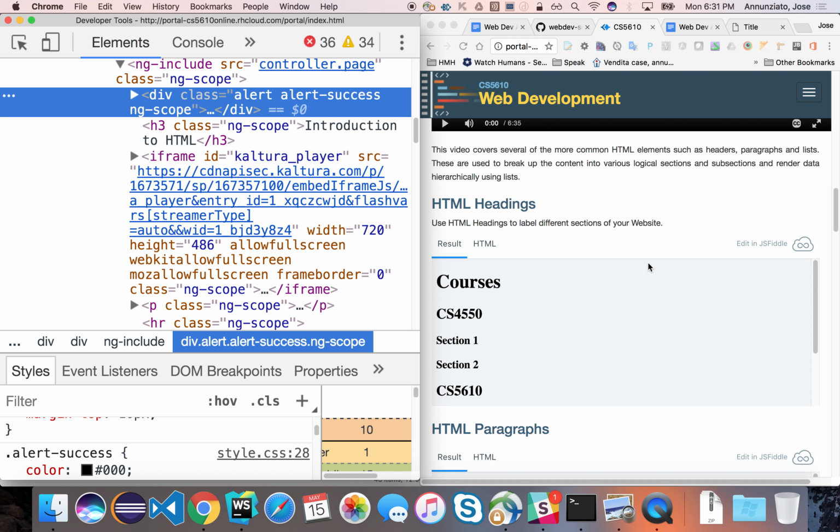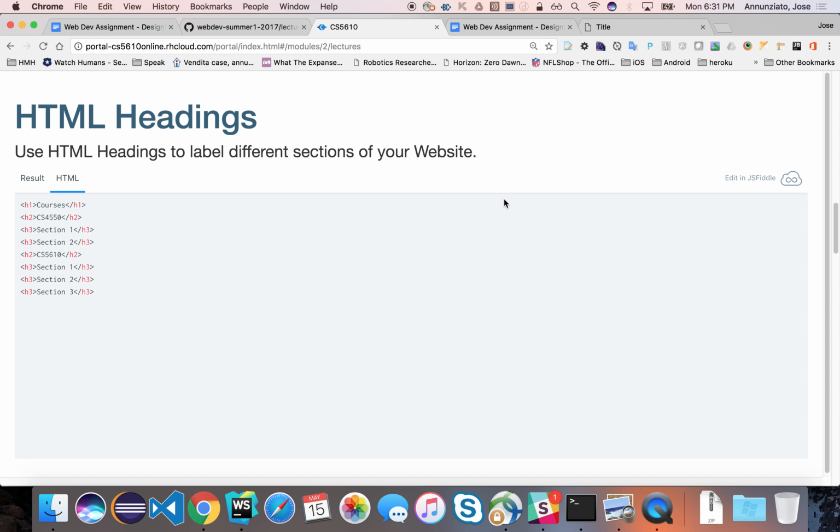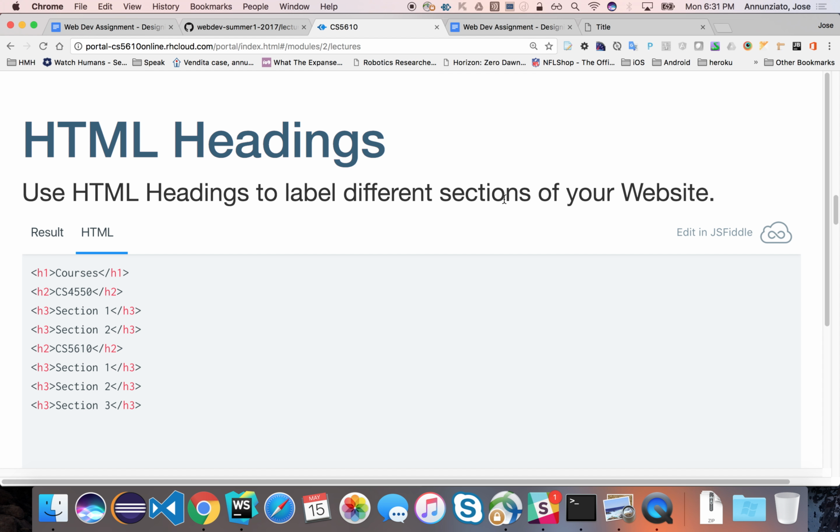Here are some of the simplest of these elements. Here's the HTML heading, which allows you to create big pieces of content that are meant for breaking up your application or your content into different sections. So headings allow you to do that.